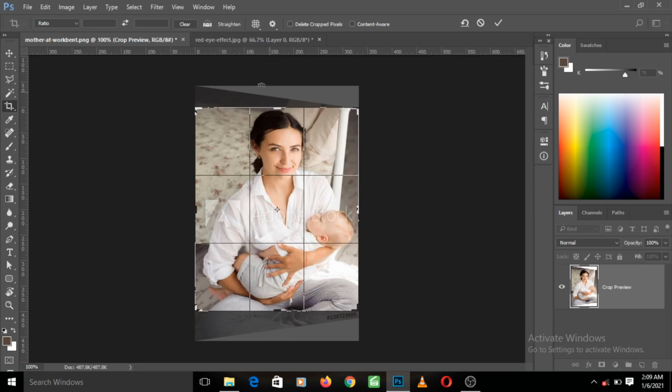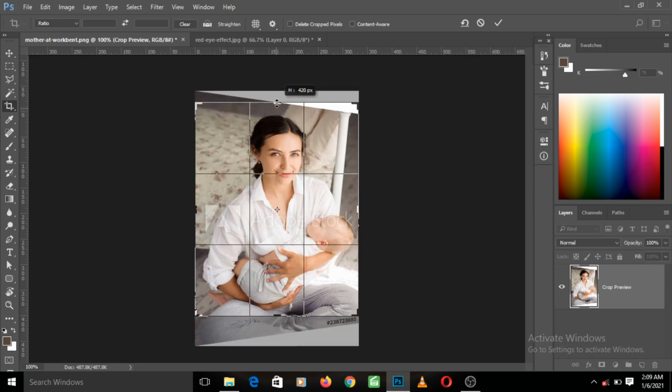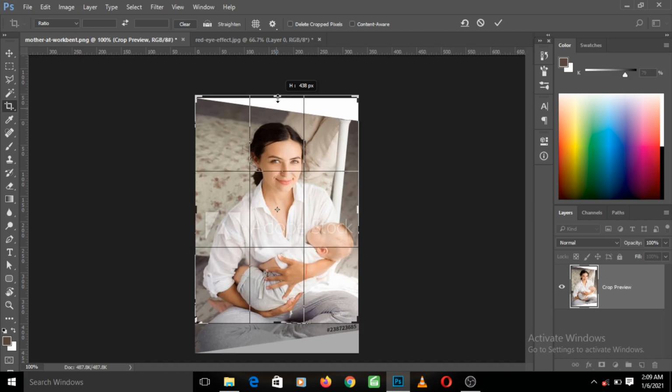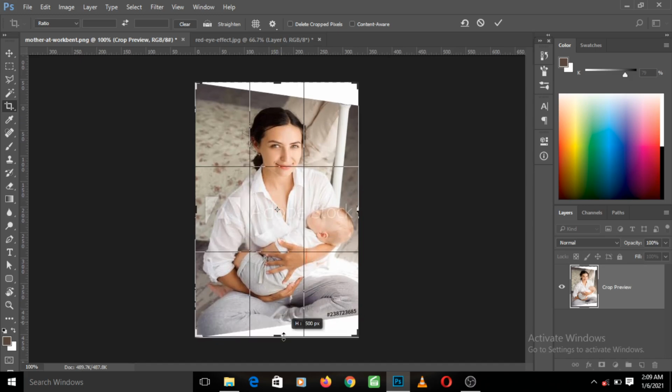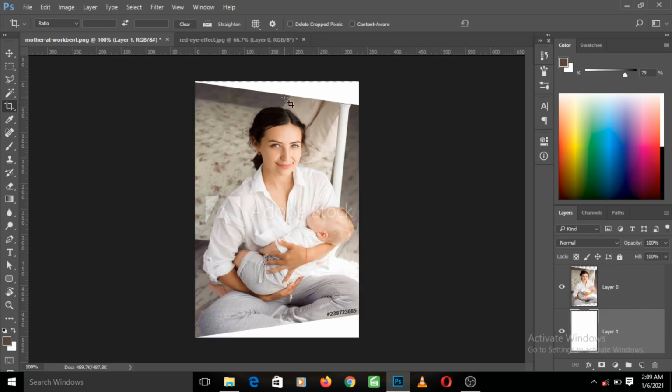You see that since delete cropped pixels was left unticked, you will notice that the part you cropped previously is still kept intact. So if I raise it up, you can see that the part that we cropped previously is still kept intact because we did not tick the delete cropped pixels option. We didn't tick it, so you can see that it's still left intact. So let me press enter now.